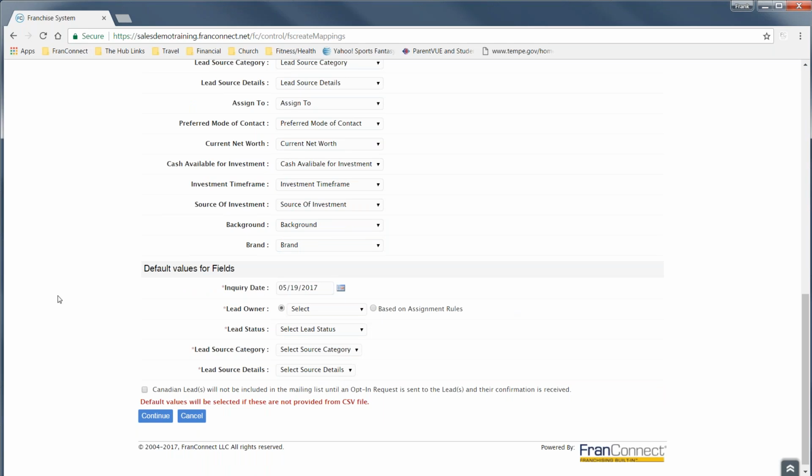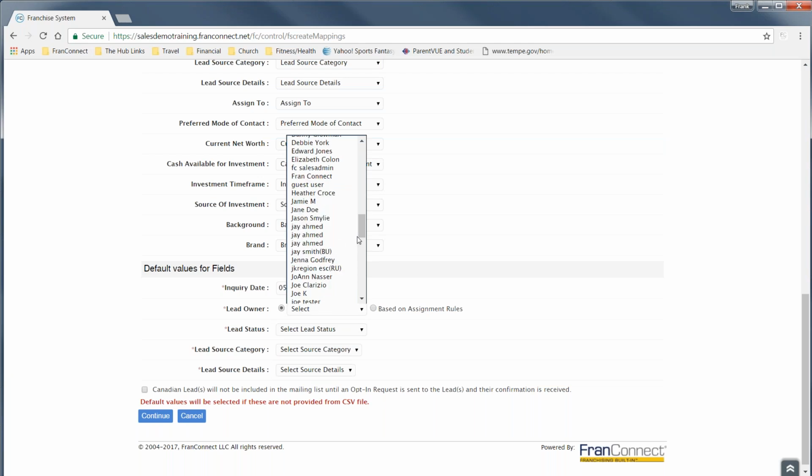Okay. Now, default value for fields. Okay, and notice down at the bottom, it says exactly default values will be selected if these fields are not provided from CSV. Okay, so things like lead owner. Okay, if there was one that didn't have a lead owner, that is definitely one thing that has to be provided in our lead.